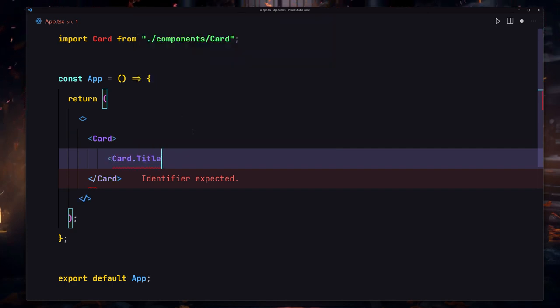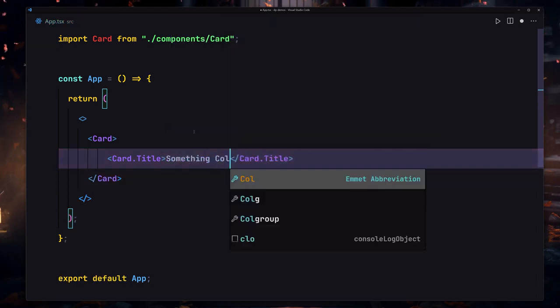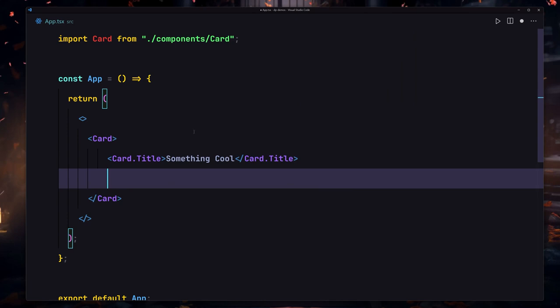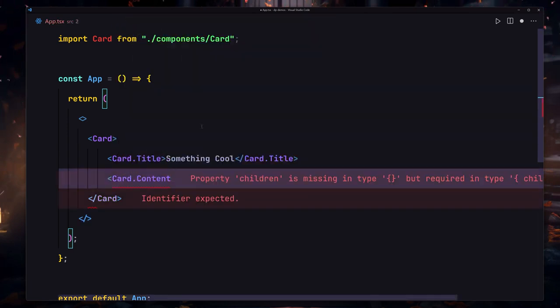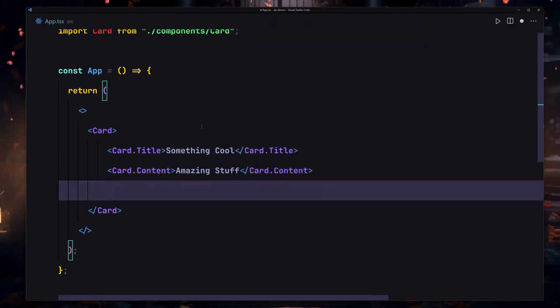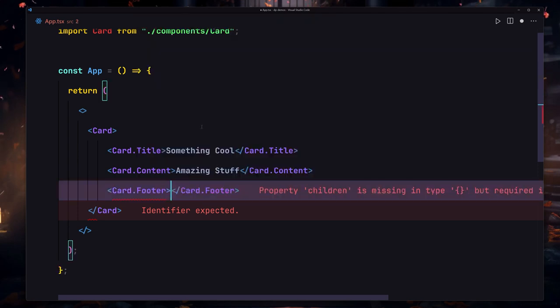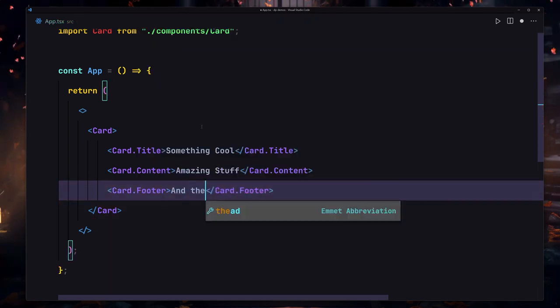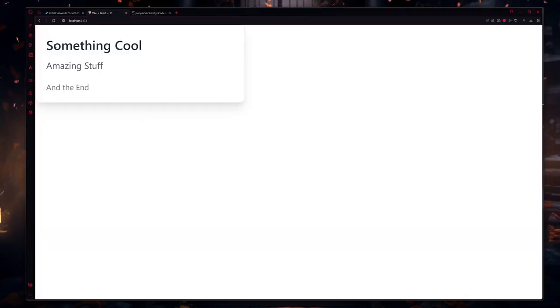So now I can choose this title, and now let me just close there, and here I'm going to specify like something cool or something like that. And now if I just use card dot, we are now getting their content. So I'm going to choose this content and close there. And I'm going to say like amazing stuff or something like that. I'm going to also access the card once again. And finally we are going to be choosing this footer. And now I'm going to say like the end or something like that. Now if I save my file, here you can see we are now getting this amazing card. We can reuse this card. We can do a lot of stuff with there.